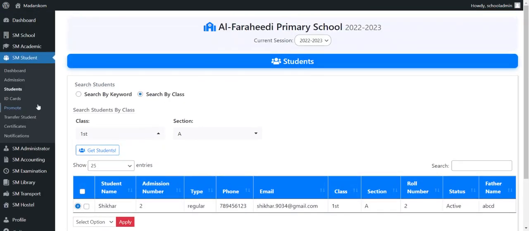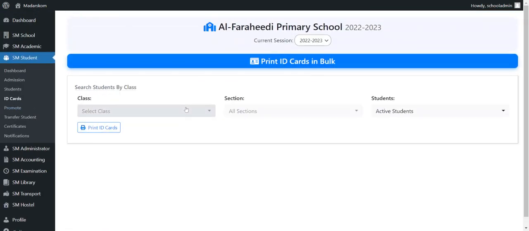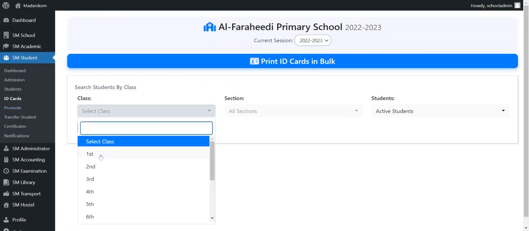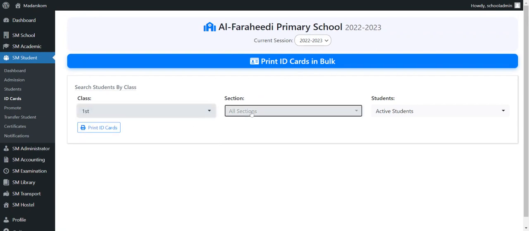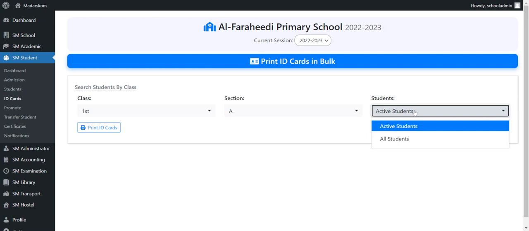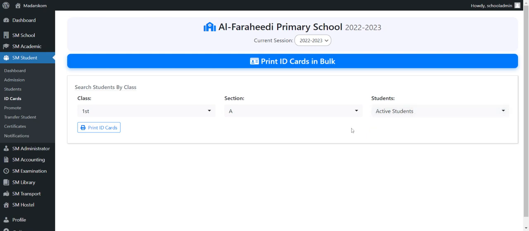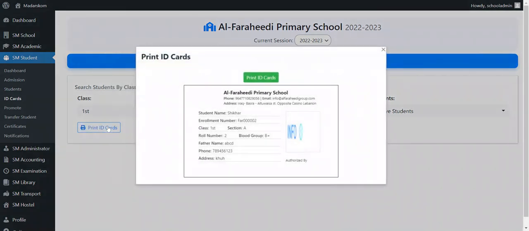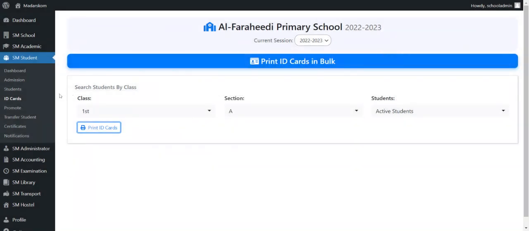Next, ID cards. You can print ID cards. Suppose I want to print ID cards for class first, section A, all active students, meaning the students currently in our class. You will get the ID card from here. You just have to click on print ID card.